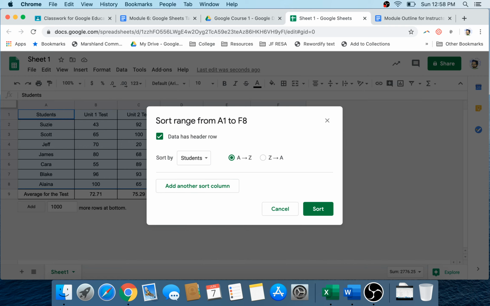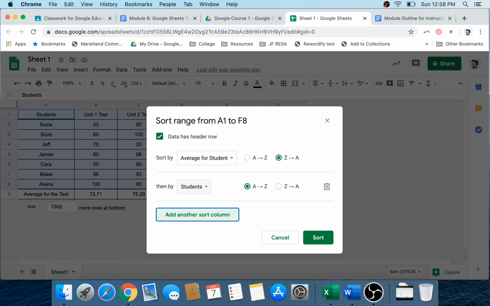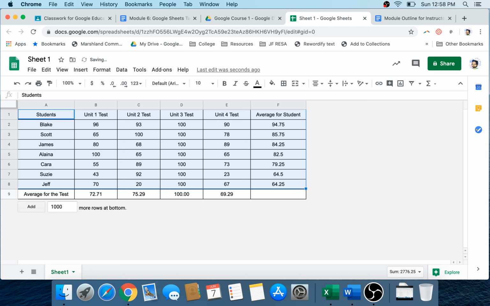Maybe you want to do it in the opposite order. Maybe you want to say, you know what, I want the average for the student to be highest Z to lowest A grade. And then I also want to do it by student name, A to Z afterwards. So get the highest grade first, and after you get them sorted by highest grade, also then sort it by student's name. So if I click sort now, what it does is it picks the highest grades and sorts them first, and then it sorts by name.